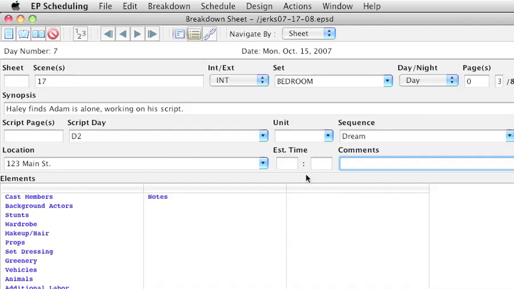The elements that you pull out of a script, such as cast members, background actors, stunts, wardrobe, makeup, props, and vehicles and such, all have to be entered into this program in a logical way. But I felt the need to make a few changes to small ones so that it's still readable and familiar to everybody who's reading it. So let's go through what those categories are.